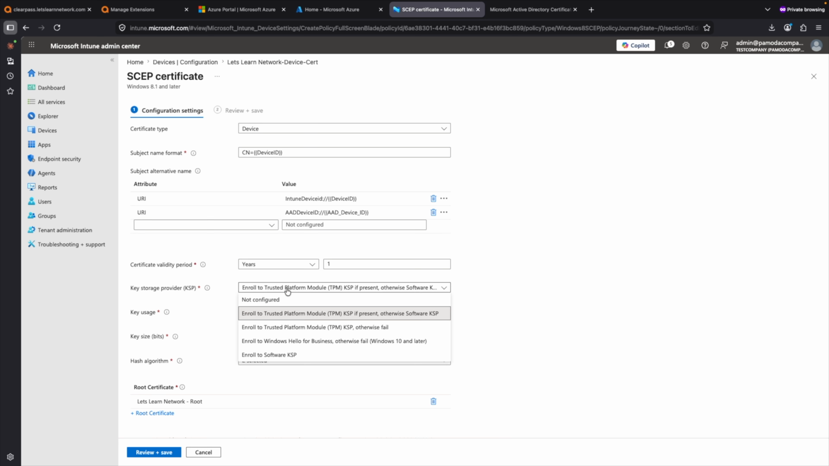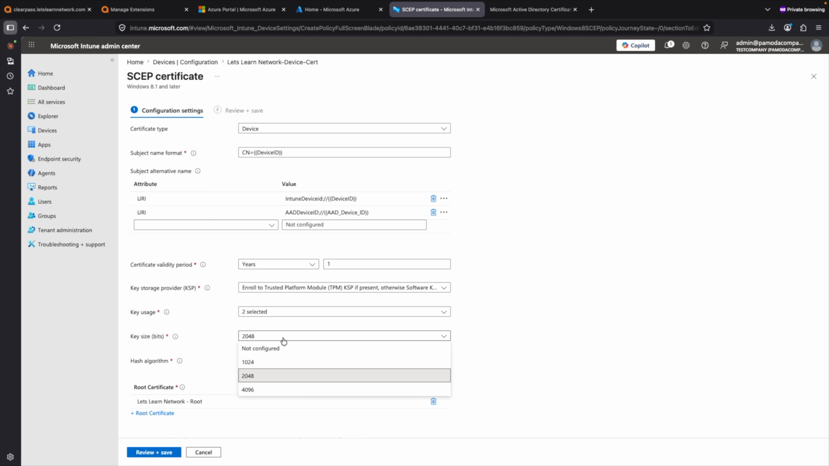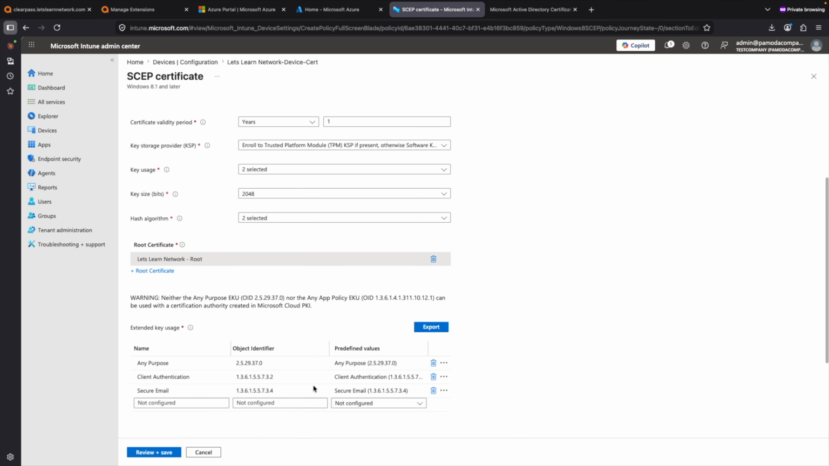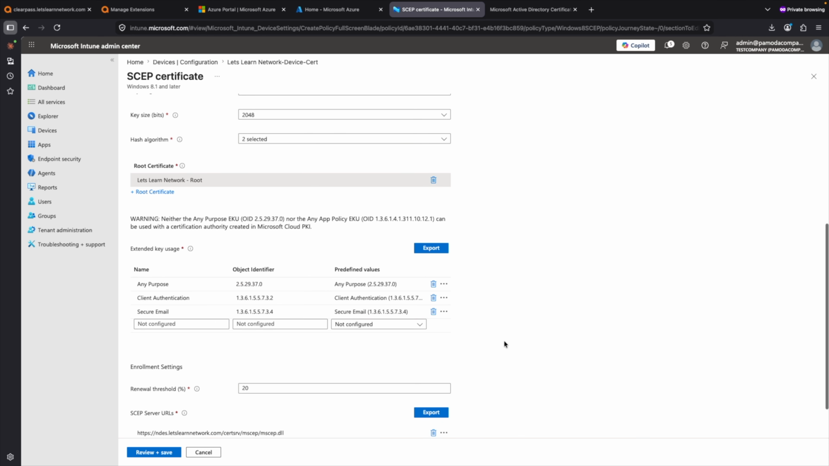And for key storage provider I selected enroll to trusted platform module if presented, otherwise software KSP. Key usage, there are two options, you can select both digital signature and key encipherment. The other one is the key size. You can change this one also, but I am using 2048. Hash algorithm I select both. I selected the root certificate of my enterprise root, and the usage I select all three.